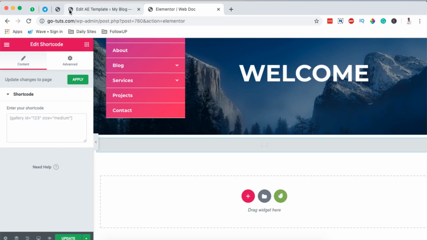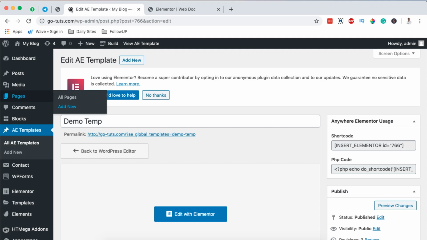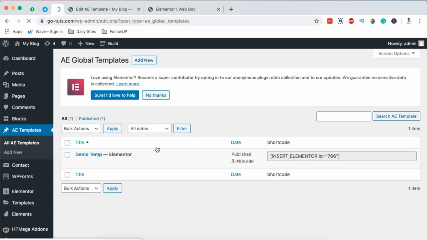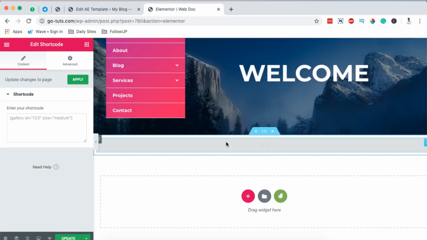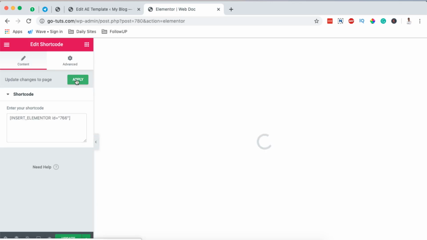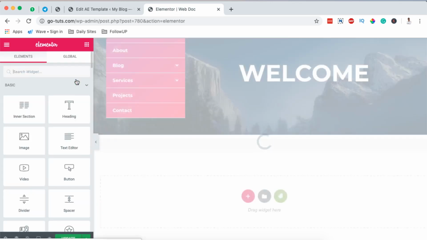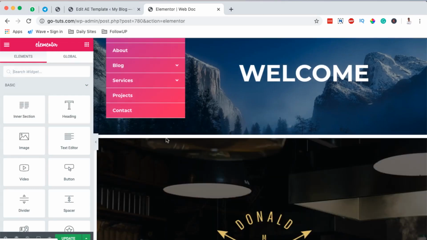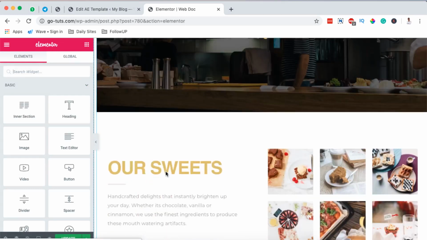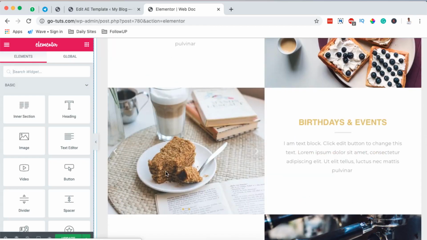So what I'm going to do is come back to my dashboard and go to Anywhere Elementor by coming over here to view all the templates that you created. The templates will show up right here and you simply copy that template that you want to use in that page, come over here to this page and then we insert our shortcode right there and apply changes. Now once we apply changes, boom, our template shows up right here.